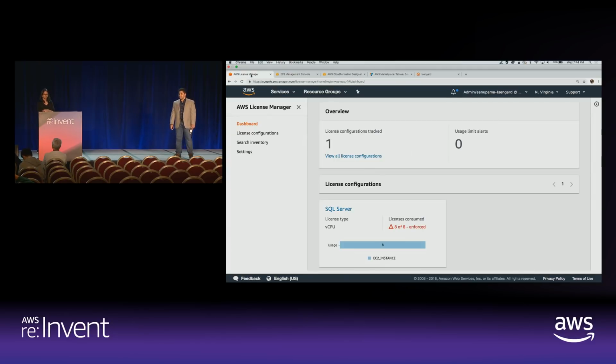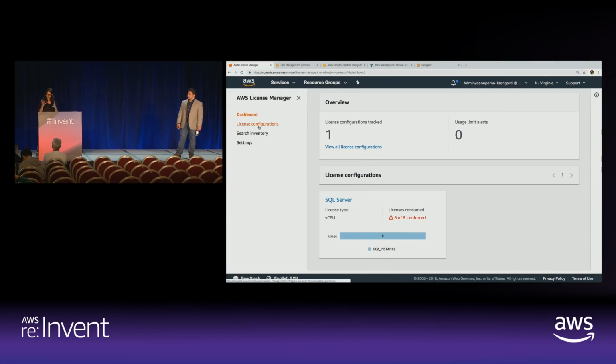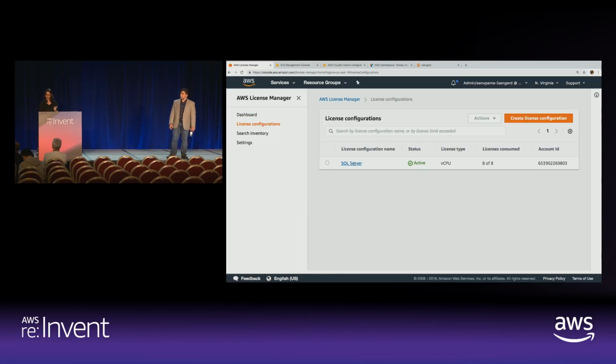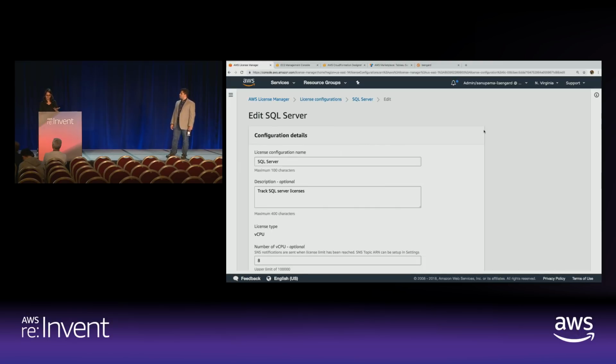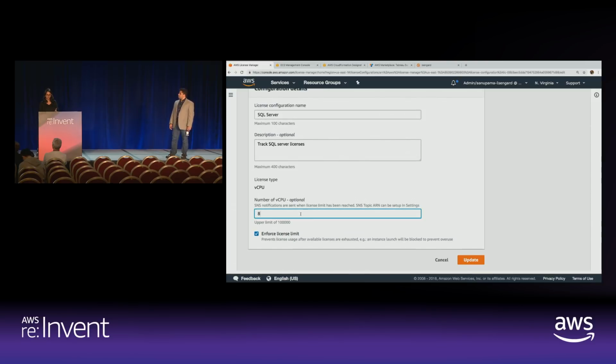Sure. Once we've established that these licenses are OK to launch in your organization, it's a very simple operation to actually procure and bring in more licenses. So what we'll do is we'll just edit this license configuration, and we'll make this limit 12 right now.